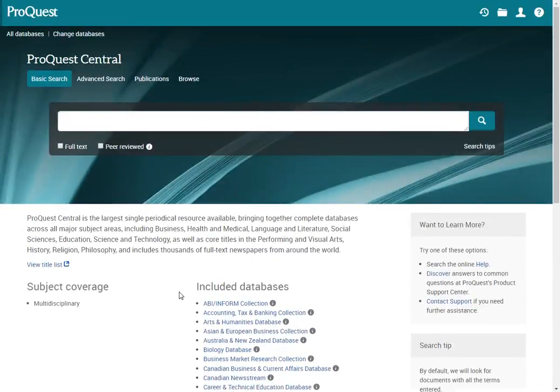On the main screen here, you can see the search bar as well as our different search options. ProQuest Central has a basic search, which is the default search option you see, an advanced search, a publication search, and a browse feature. You most often use the basic search, but you may also use the advanced search to narrow your results. So let's take a look at it real quick.